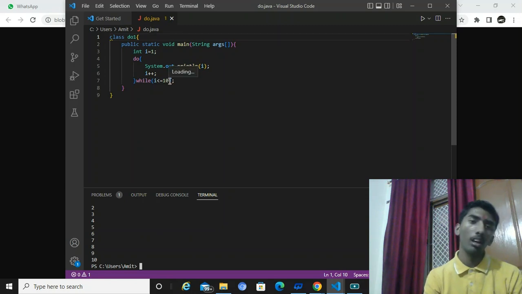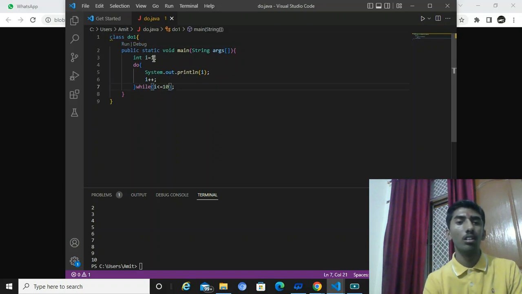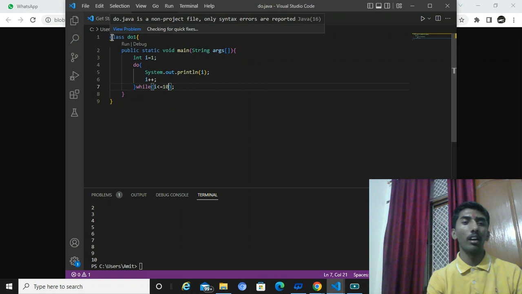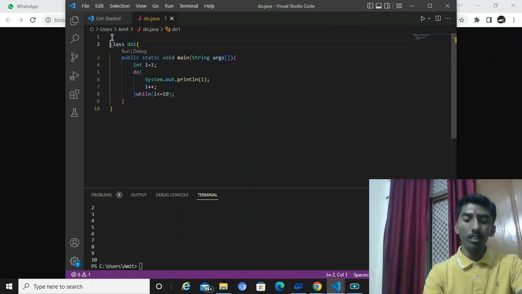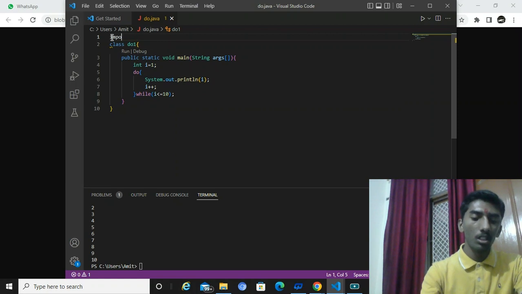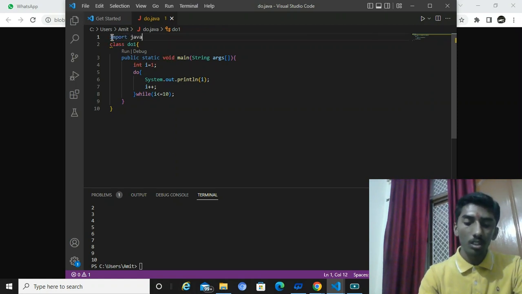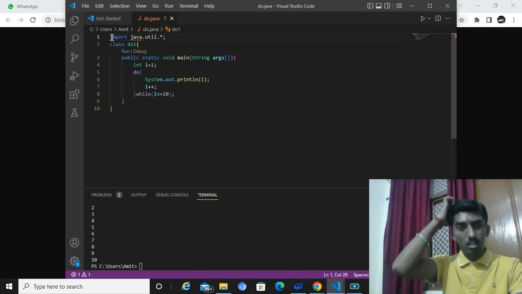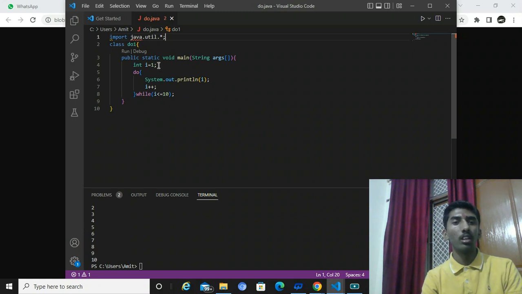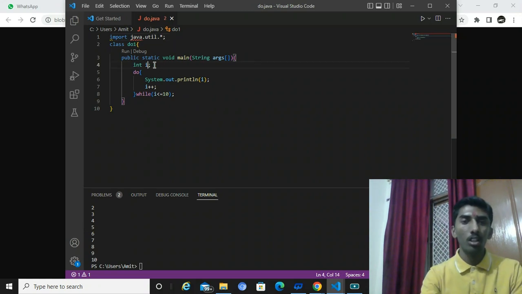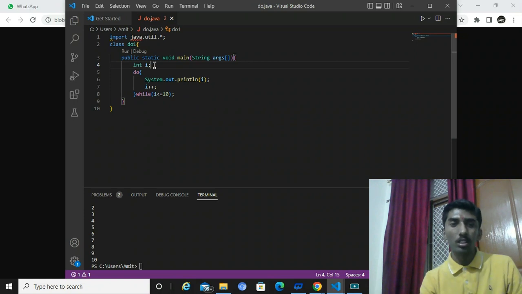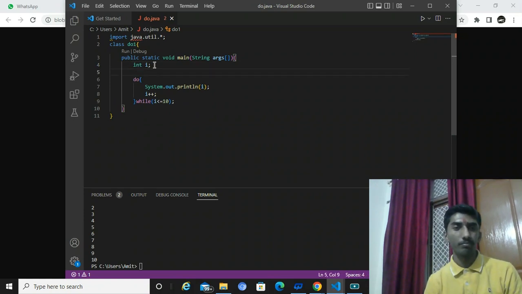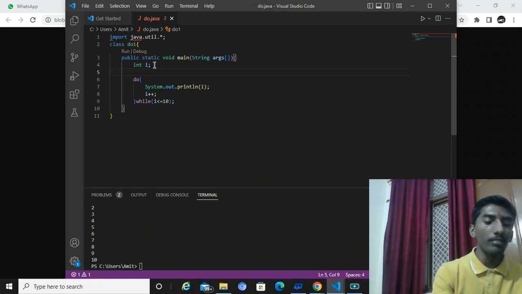If I take here, I had taken one. Okay, now I take here import java.util.*. After this, what you take? First of all, you cut your this. After that, you write here Scan, after that, you write here Scanner.